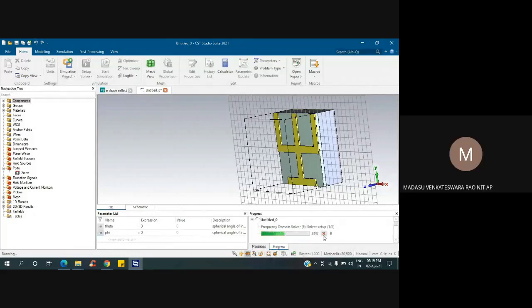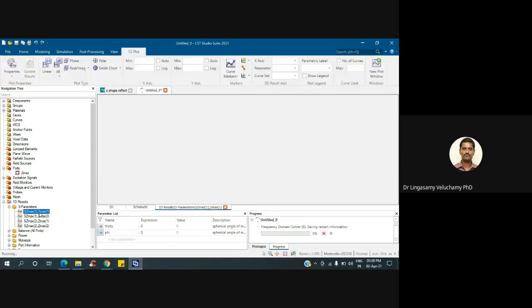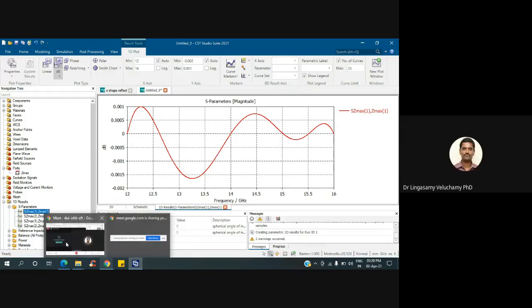No problem. Now it can run. Let it run. Can you go to 1D results? Still running. Now you can abort this. Now the results have come. So now we see how much faster it is.